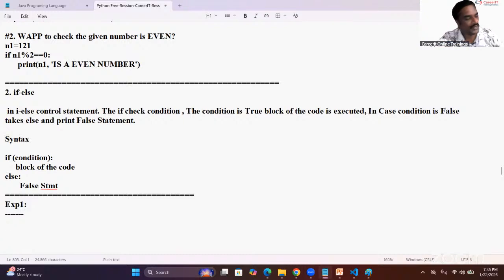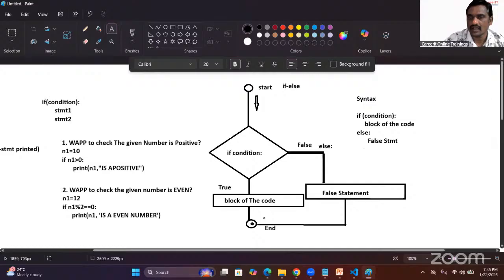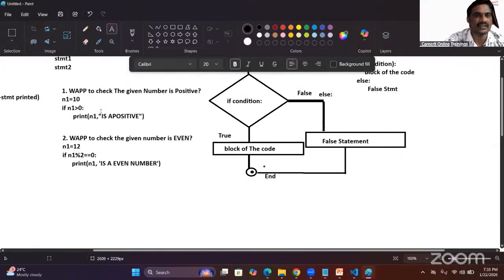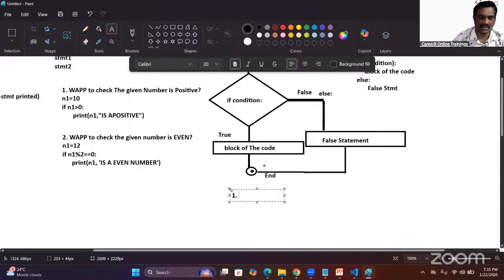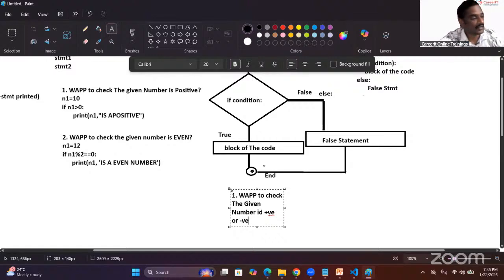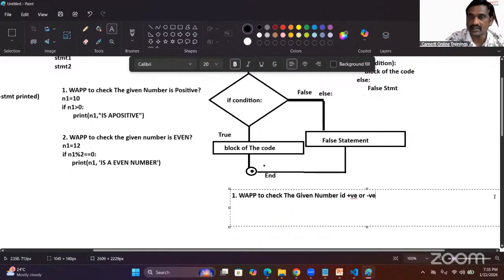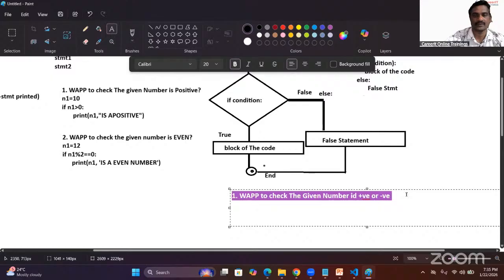Today you have so many problem statements with if and if else. Be ready for that. I will show three or four, later you can go with yourself. The first program is: write a Python program to check whether the given number is positive or negative. How can we check?